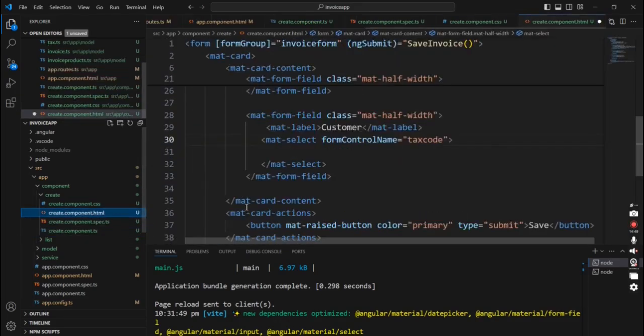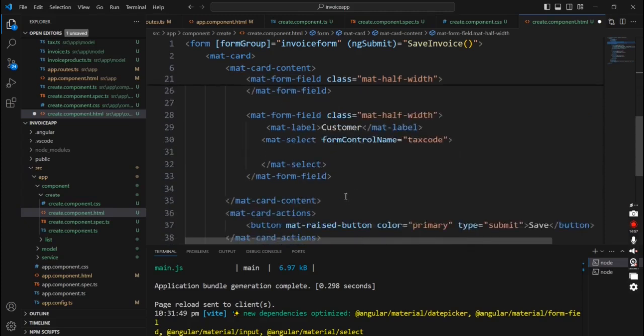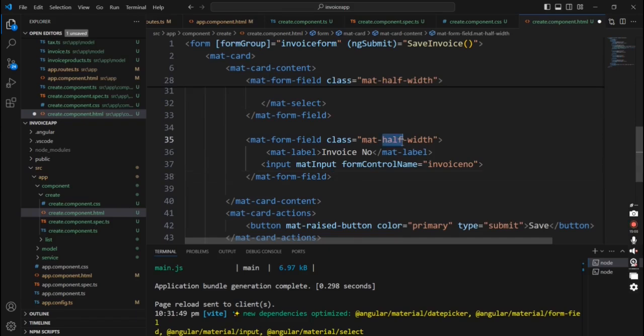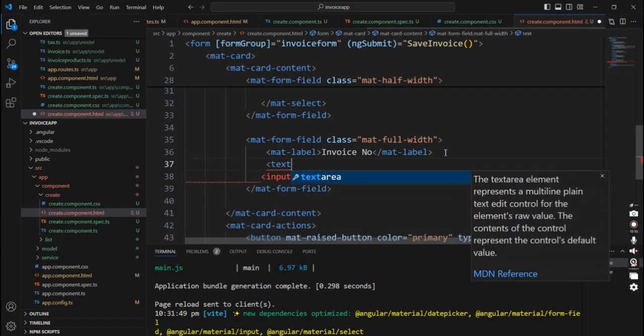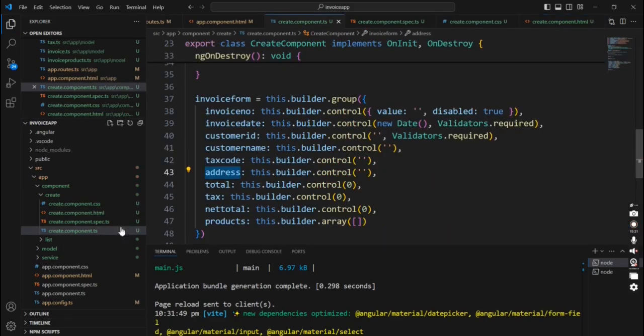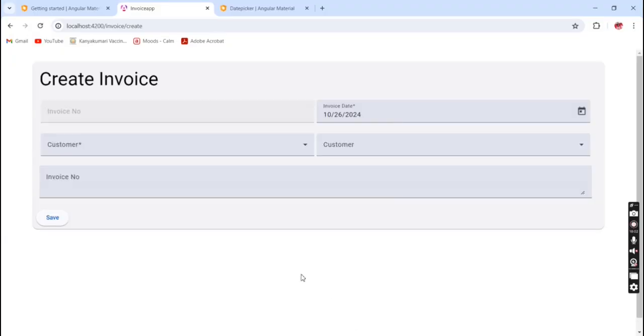And then this address. Since it is the delivery address, we can use the text area control. The class is full width, and instead of the input control, I am using this text area. And our form control name is address. And we have to include this mat input directive also. You can see the design. Okay, now it looks good.